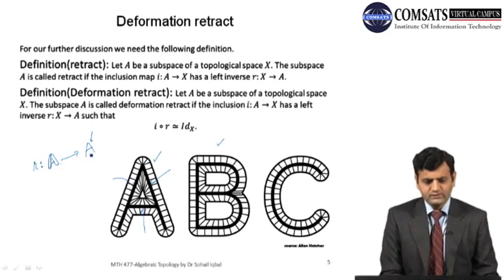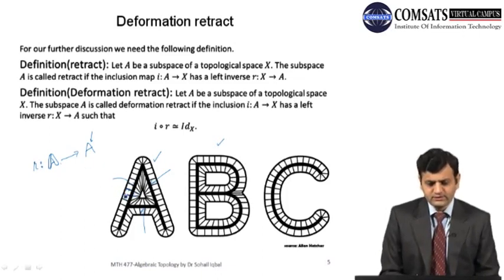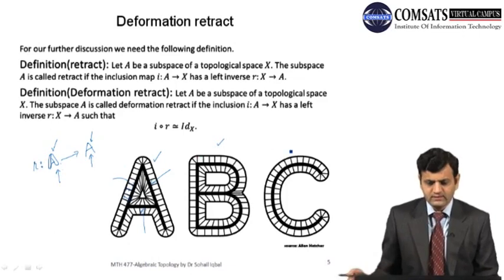So how do we define this map? Very simply: take an element in this space and move it to the nearest point inside A. Using this idea, we can deform each and every point of this space to the line structure A. So in other words, this A is a deformation retract of the whole space A. Similarly the same happens for B and C, and similarly we can define many other examples.